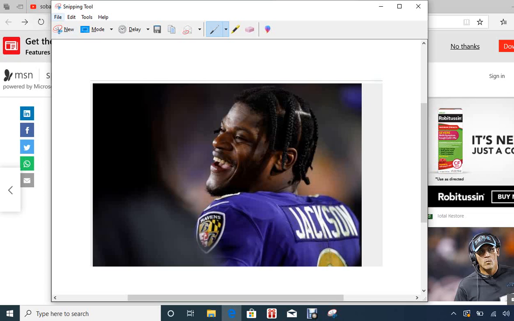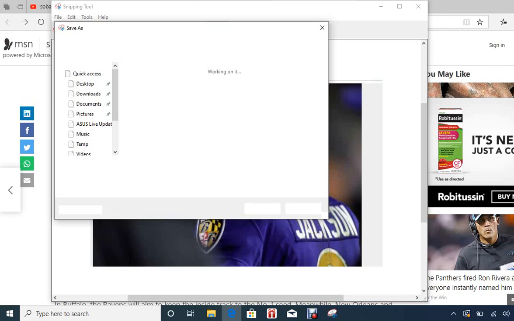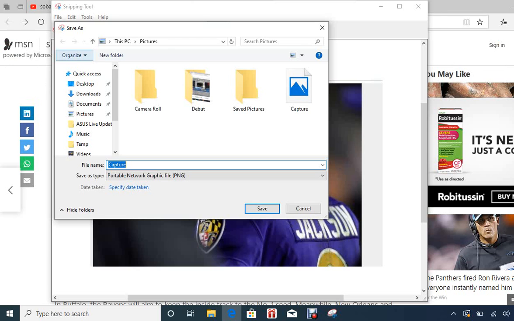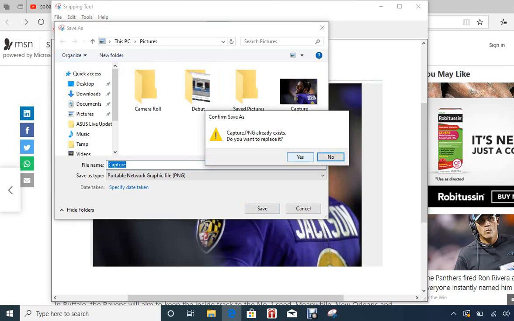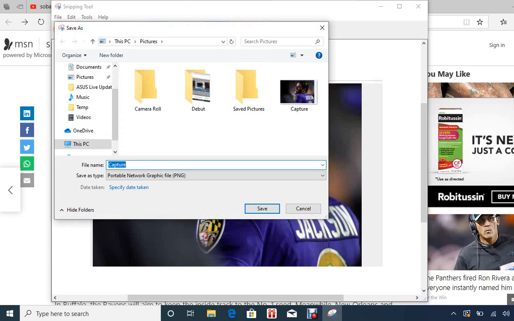To save that, you'll either go to File, Save As. Computer's a little slow right now. And then you'll just save it. Or you can go here to the Save Snip. And you'll just save it.